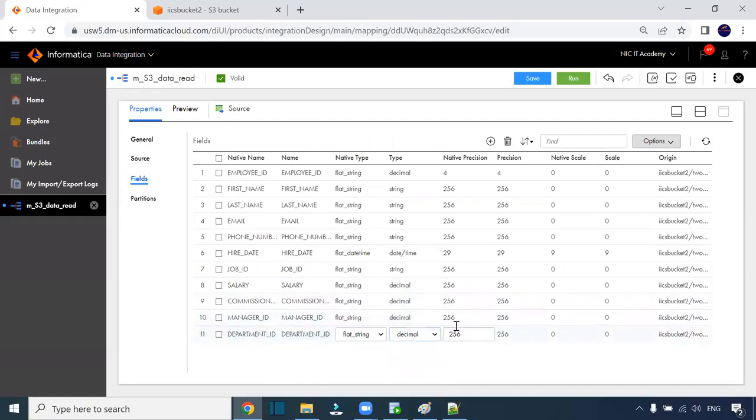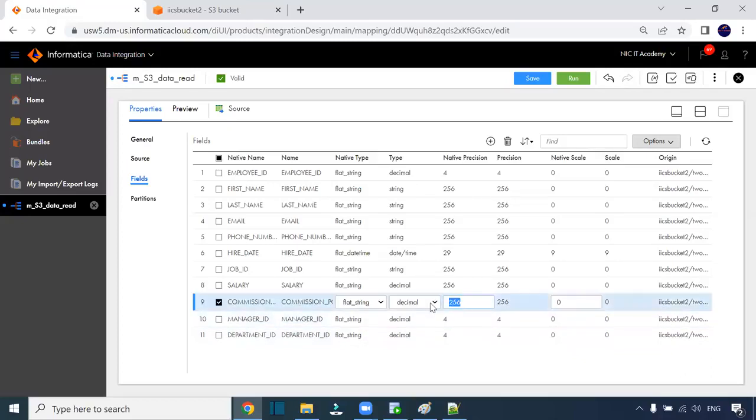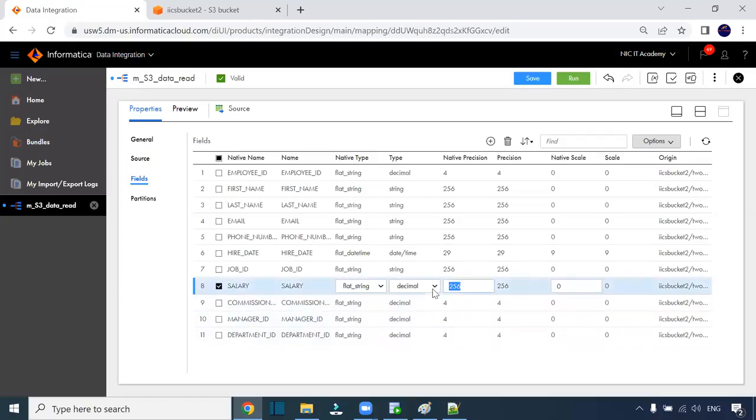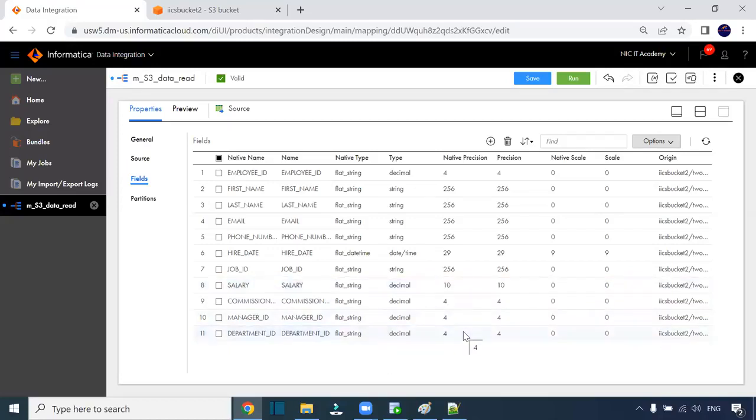So you just have to mention all the data types. Here you can provide decimal 4. Just click on save. Since it is taking data from S3, right, it is taking this much time.